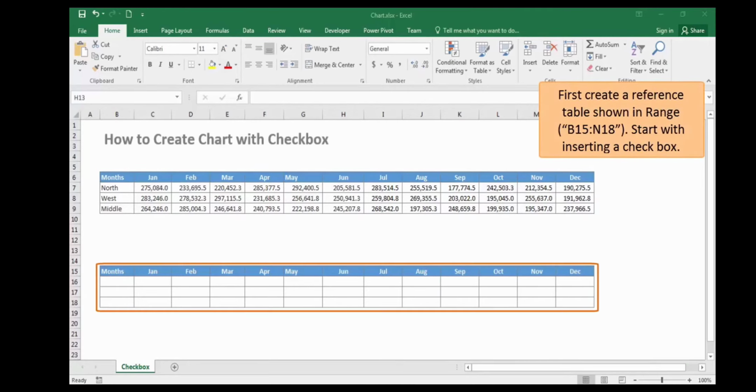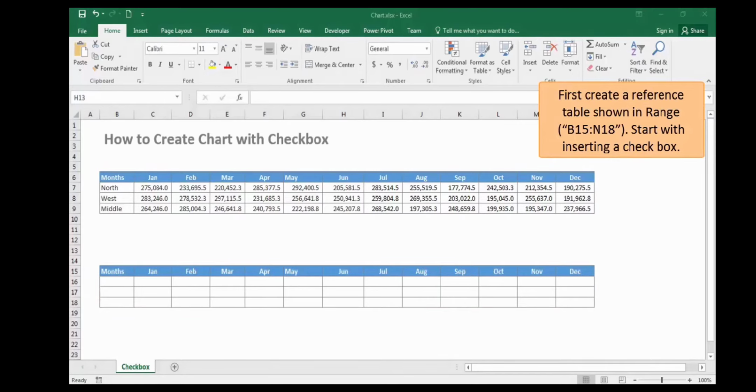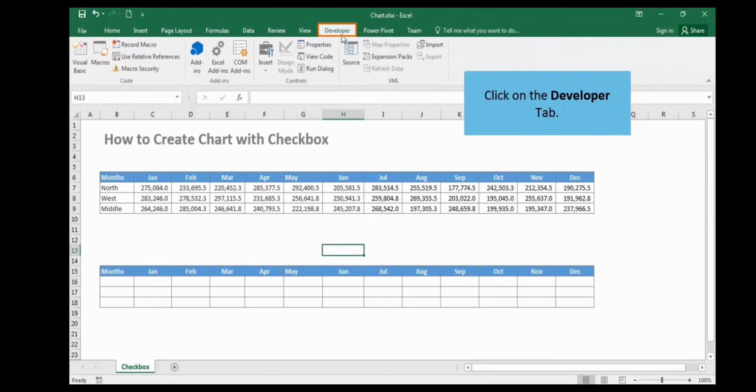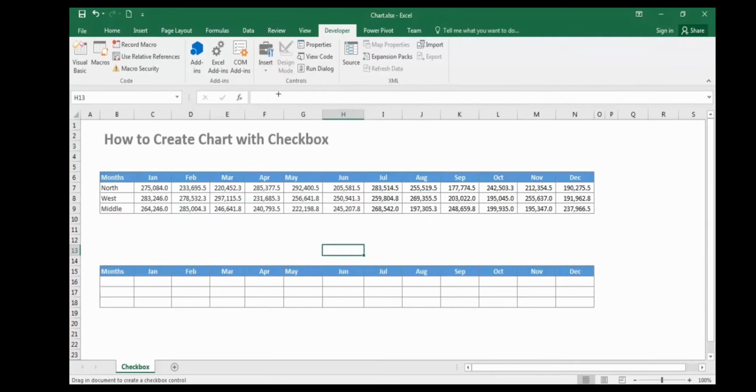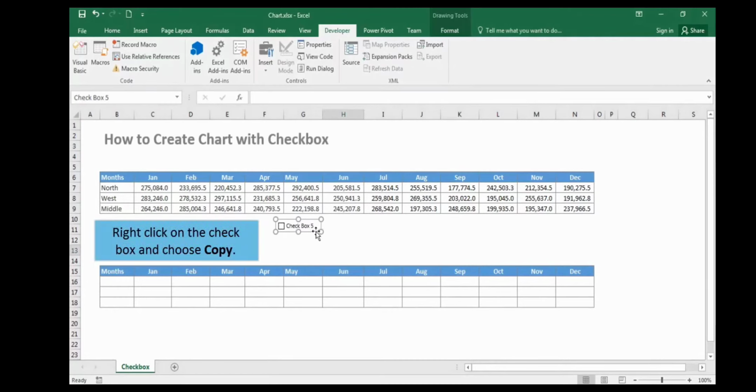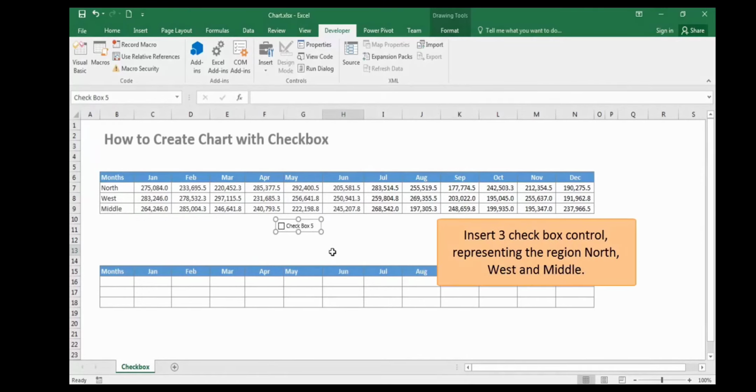First, we will create a reference table shown in range B15 to N18. Now, let's insert a checkbox. Click on the Developer tab. Under Controls panel, click on Insert. Click the checkbox and drag it on the worksheet. Here, we will insert 3 checkbox controls, for the regions North, West, and Middle.